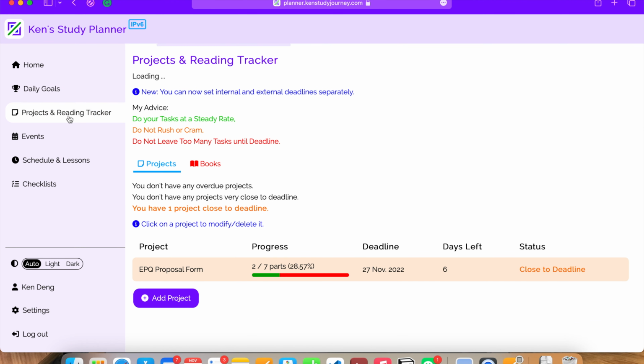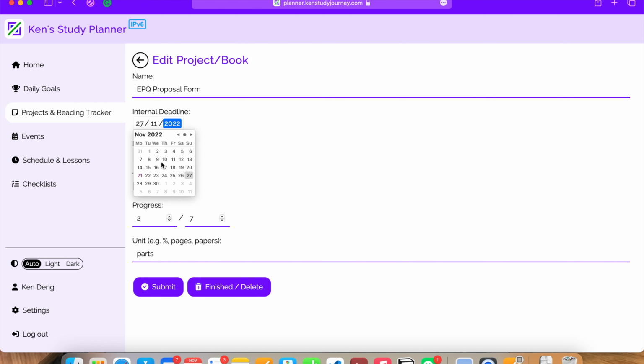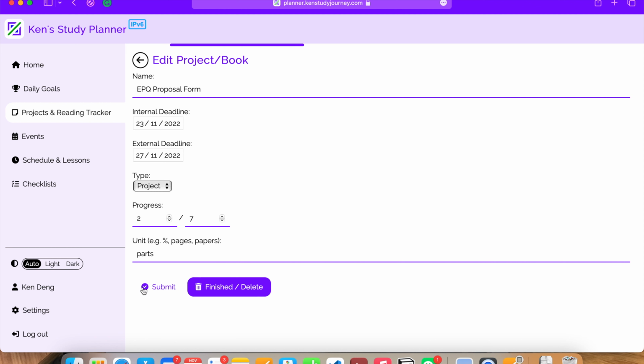You can see your upcoming projects on the Projects and Reading Tracker page, as well as the progress bars. Projects with less than 7 days left will be marked as orange, and projects with less than 3 days left will be marked as red.